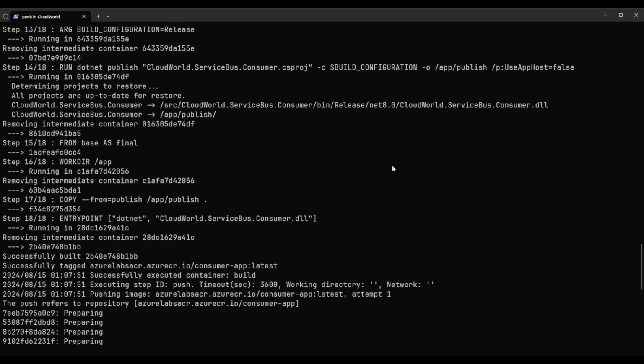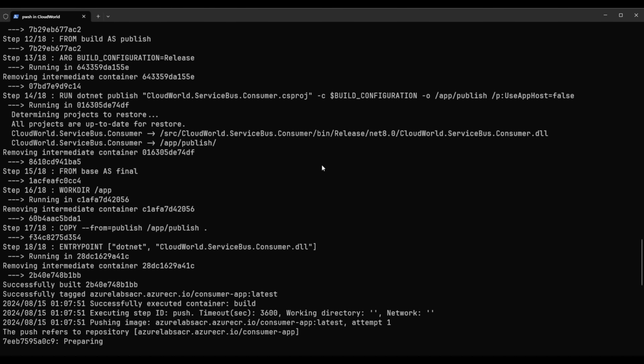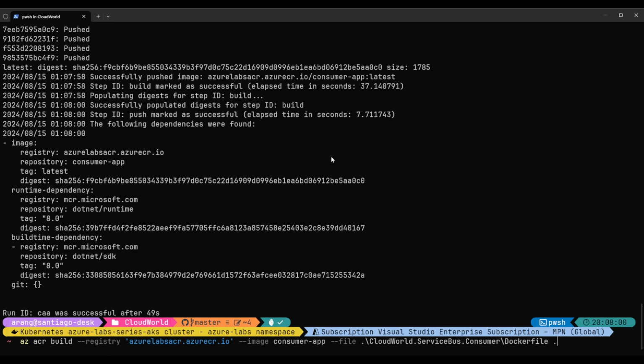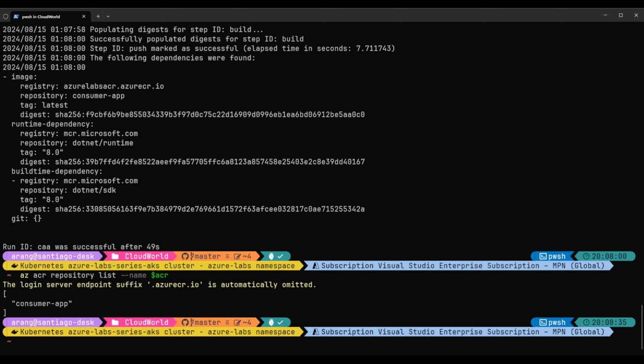Everything has been completed properly, and as you can see, using the Docker agent on the Azure side, everything has been completed. So let's take a look now at the repository list once more, and we should have the image for the consumer located here. As you can see, we have the consumer app, which is the name that we gave to our command as the image name.